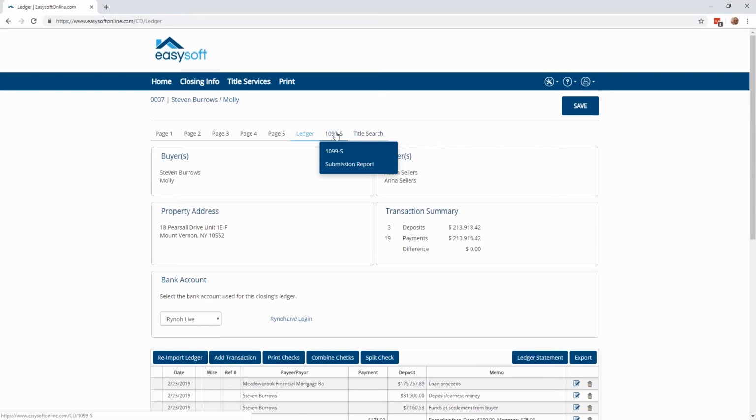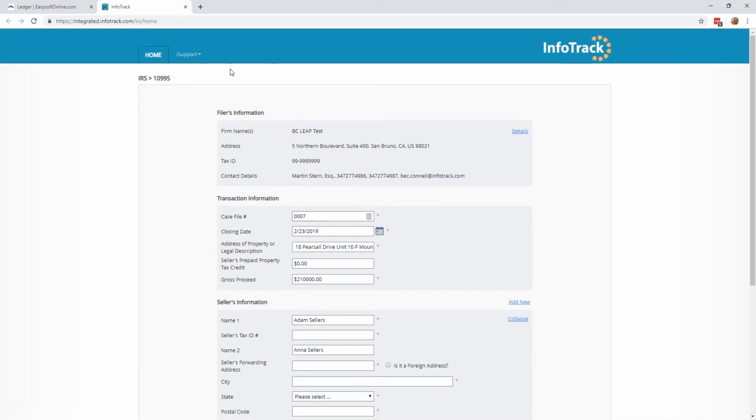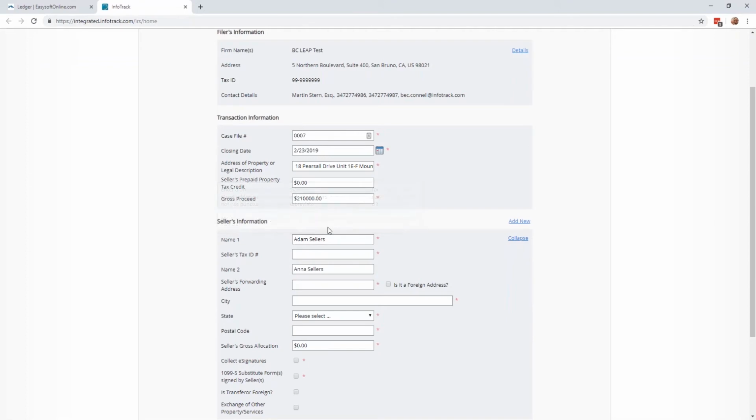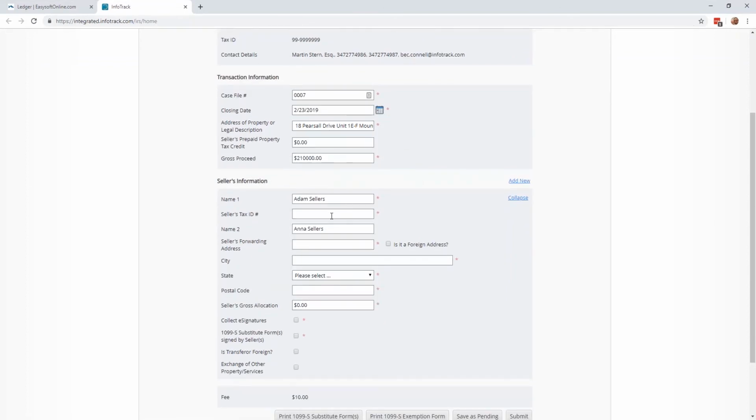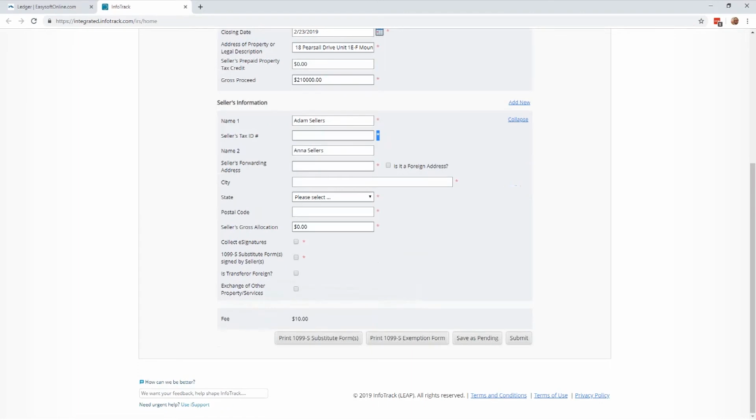You'll have the 1099-S tab at the top, and as soon as your closing is completed, you'll be able to submit your 1099 right to InfoTrack. Once you click the 1099-S button, you're going to be brought into the screen to fill in any information that hasn't already been populated in the closing. So anything with an asterisk will need to be filled in prior to submitting.